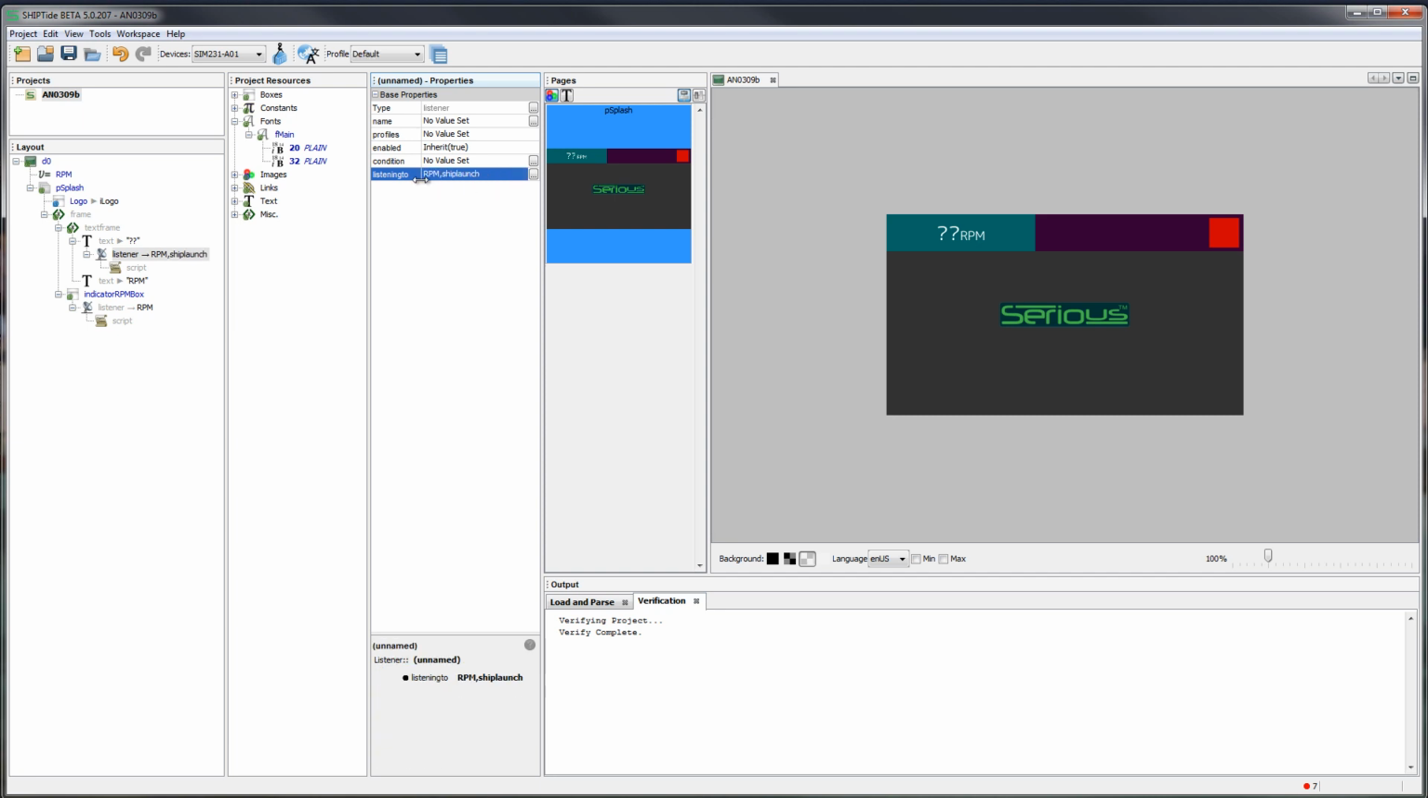So we can listen to multiple things. This is RPM, SHIPLaunch. That's either RPM changes or SHIPLaunch changes, then run this script. And we'll do the same thing to this script right here. So now, when ship launch goes true, ship launch is a global variable that goes true when the GUI first launches. It will run this script, for instance, and since RPM is 0, it will set the inner color to blue when we first launch the system.